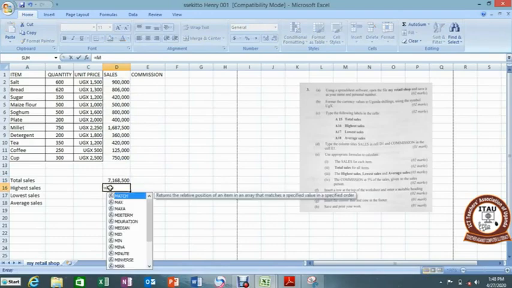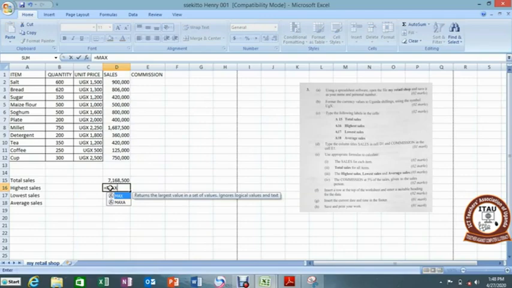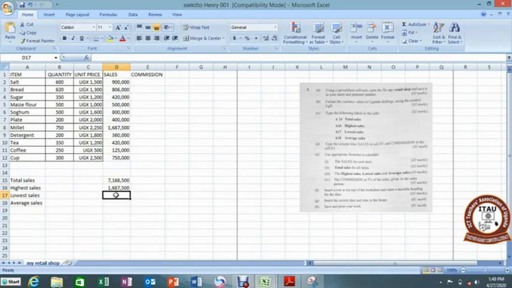Then highest, of course, it is equals. We use the formula which is the max. So max is specifically used to obtain the highest value in the range. So we highlight our range. Press enter. Then we come to the lowest. Of course, it is the opposite of max, which is the min. Then we are going to get the lowest value in the range.